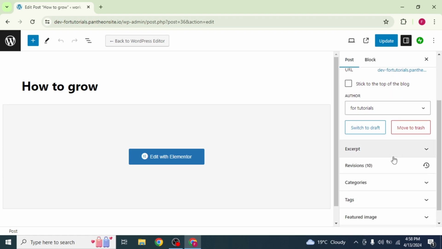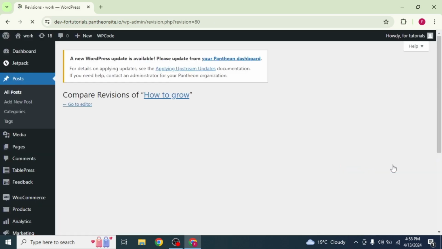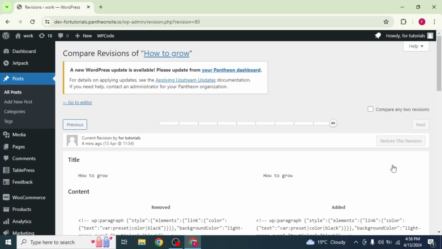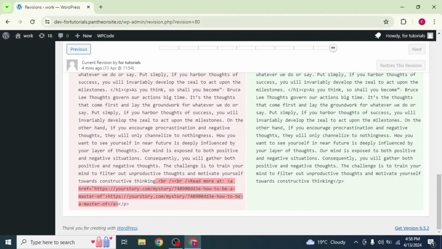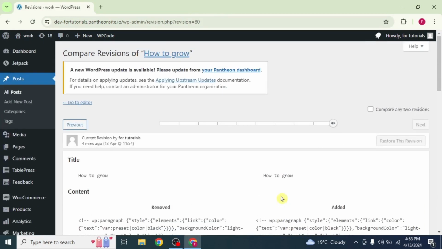Scroll down and you will find the revisions option. This revision section allows you to see a history of changes made. Click on it. Here you have the track of each edit you make, showing you what was changed and when. You can also compare different versions of your content.